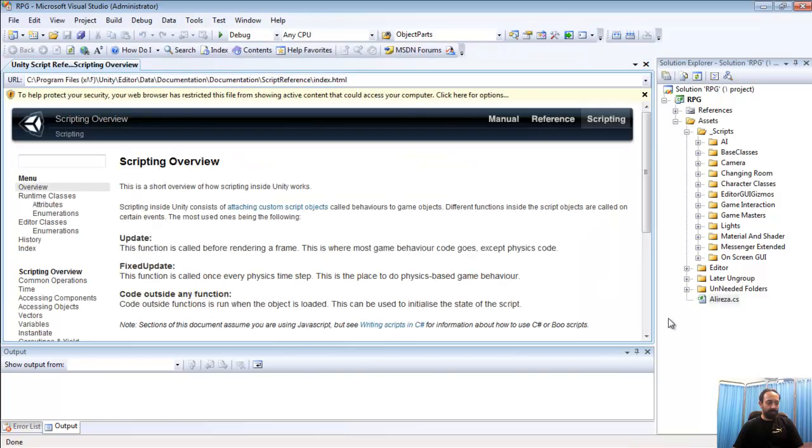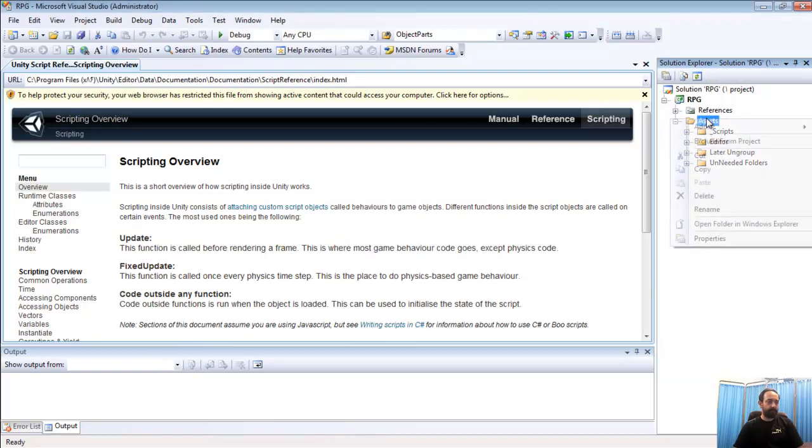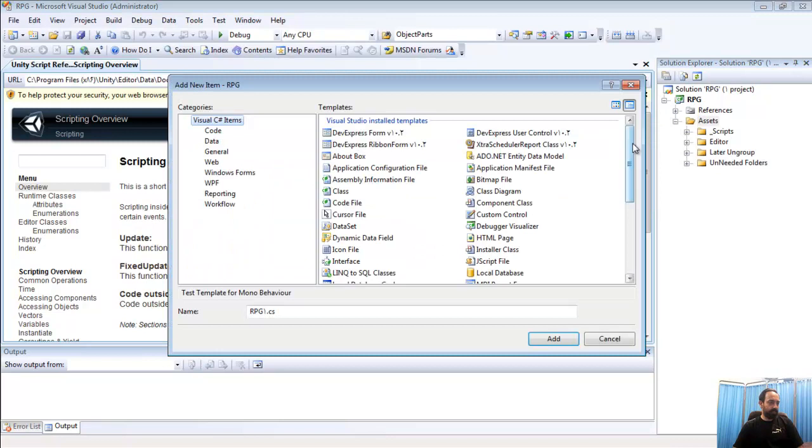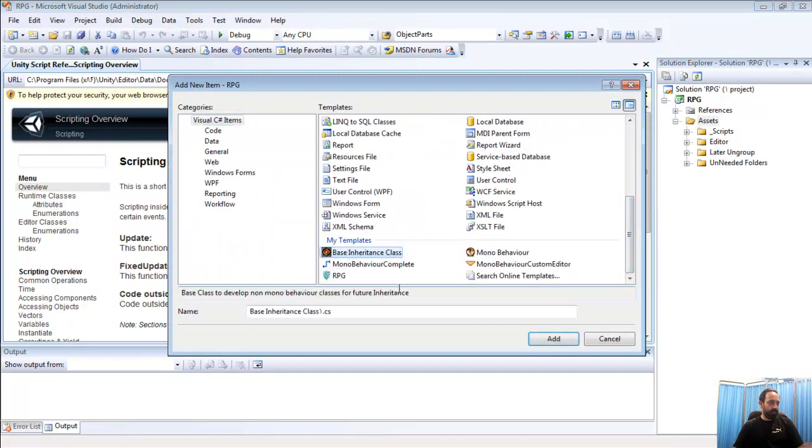Now, I want to show you my own templates here. So I add a new item. It's Mono Behavior in Inheritance class. So let's call this Test Base class.